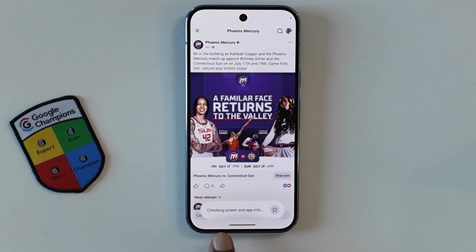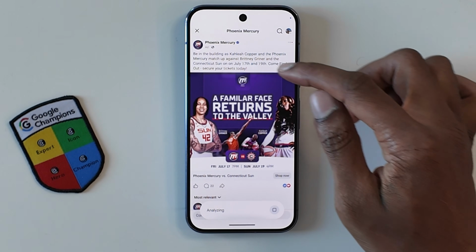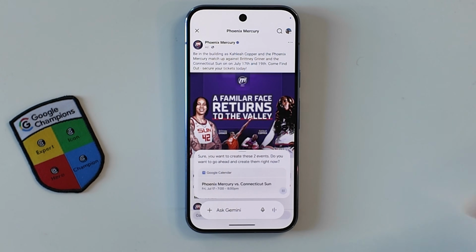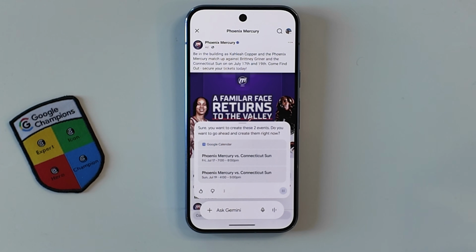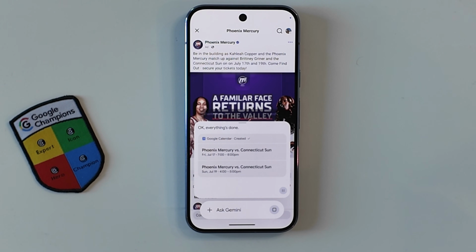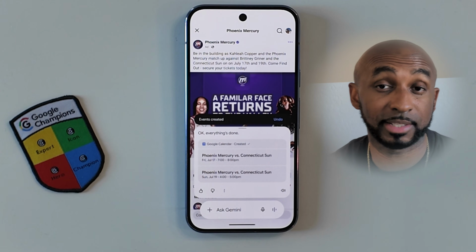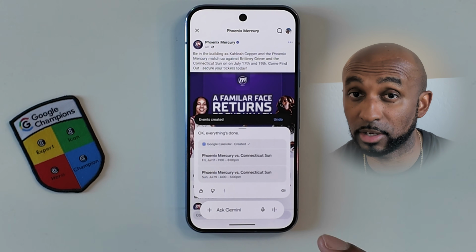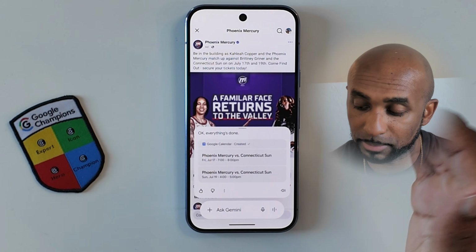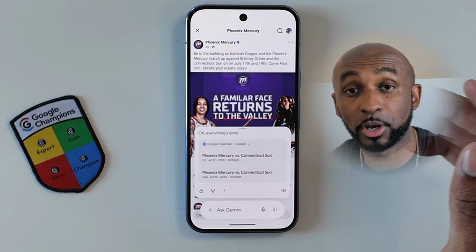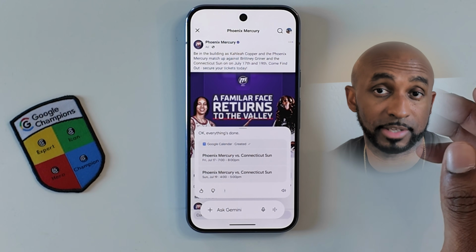It's going to be looking at my screen and checking the context on the screen. And it should automatically find exactly the dates that are on my screen. Sure, you want to create these two events. Do you want to go ahead and create them right now? Yeah, go ahead. Okay, everything's done. So again, because we added those connected apps, we turned those on and we turned on that context feature, Gemini is able to see what's on my screen and go into my calendar and add those events on the calendar.